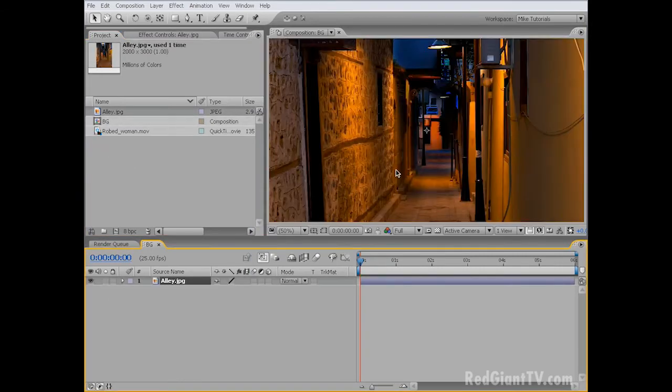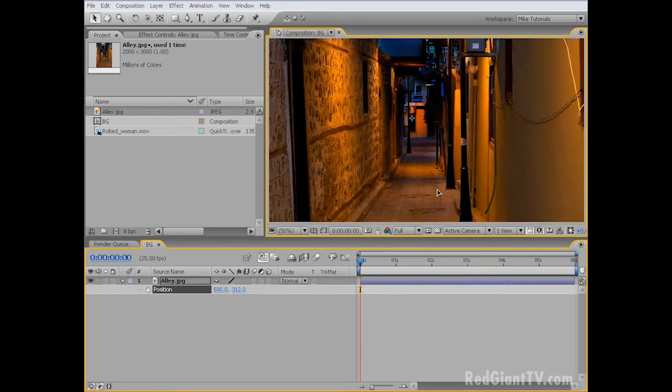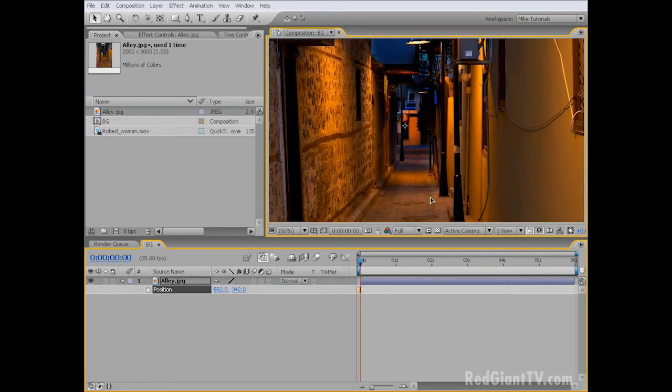Now I want to move this image around a little bit so that the center of the alley is centered up in our composition. So, hit P to reveal the position of the alley, and let's just move this over a little bit until we have a position of 608 by 188.